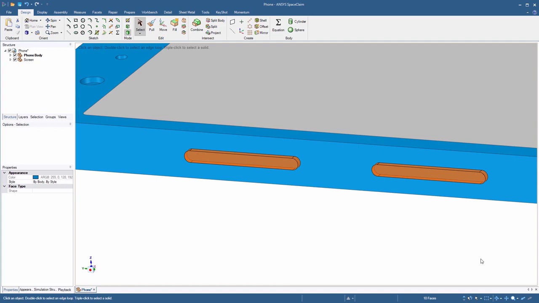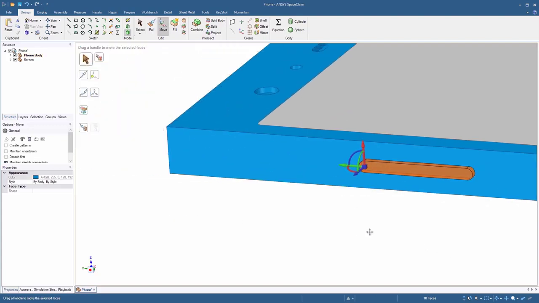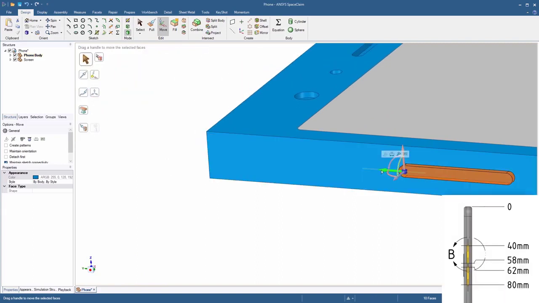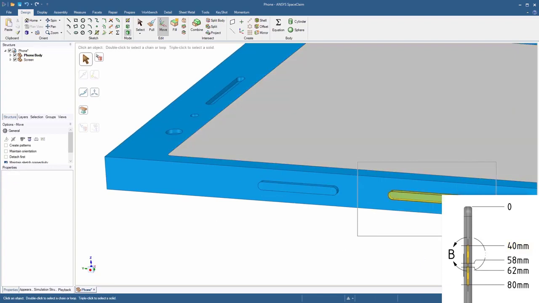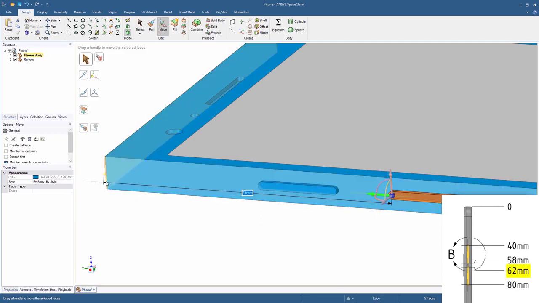Start the Move tool and repeat the process of placing the Move center at the arc center point and measuring the offset distance from the top face of the phone. Once again, enter in an offset value of 40 millimeters. Now, select only the second button and measure the offset from the top face to the arc center point and make it 62 millimeters.